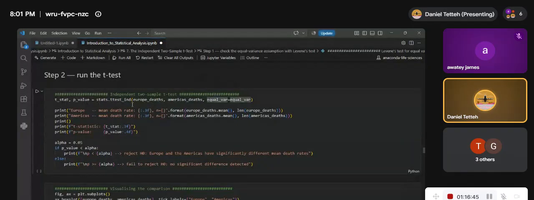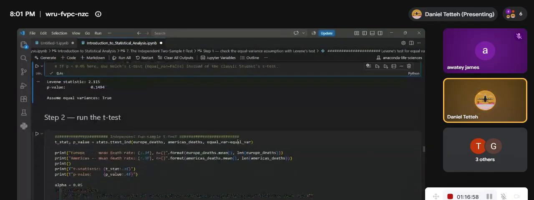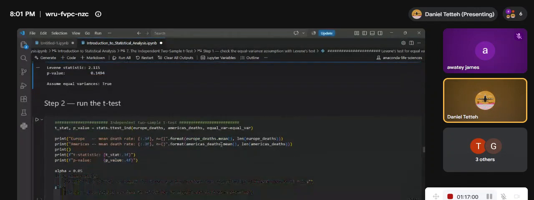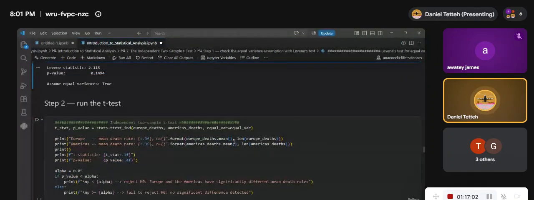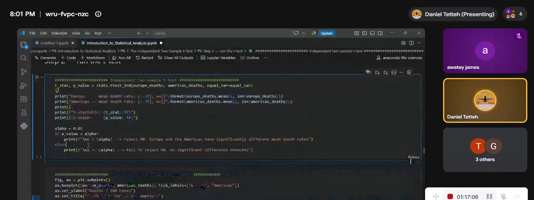So we provide this and that, and then we say equal variance equals the equal variance result, and that is true. So you say equal variance equals true. Once equal variance equals true, then what do we do? We are just going to print the mean and the length and all this stuff. These are just some formatting.